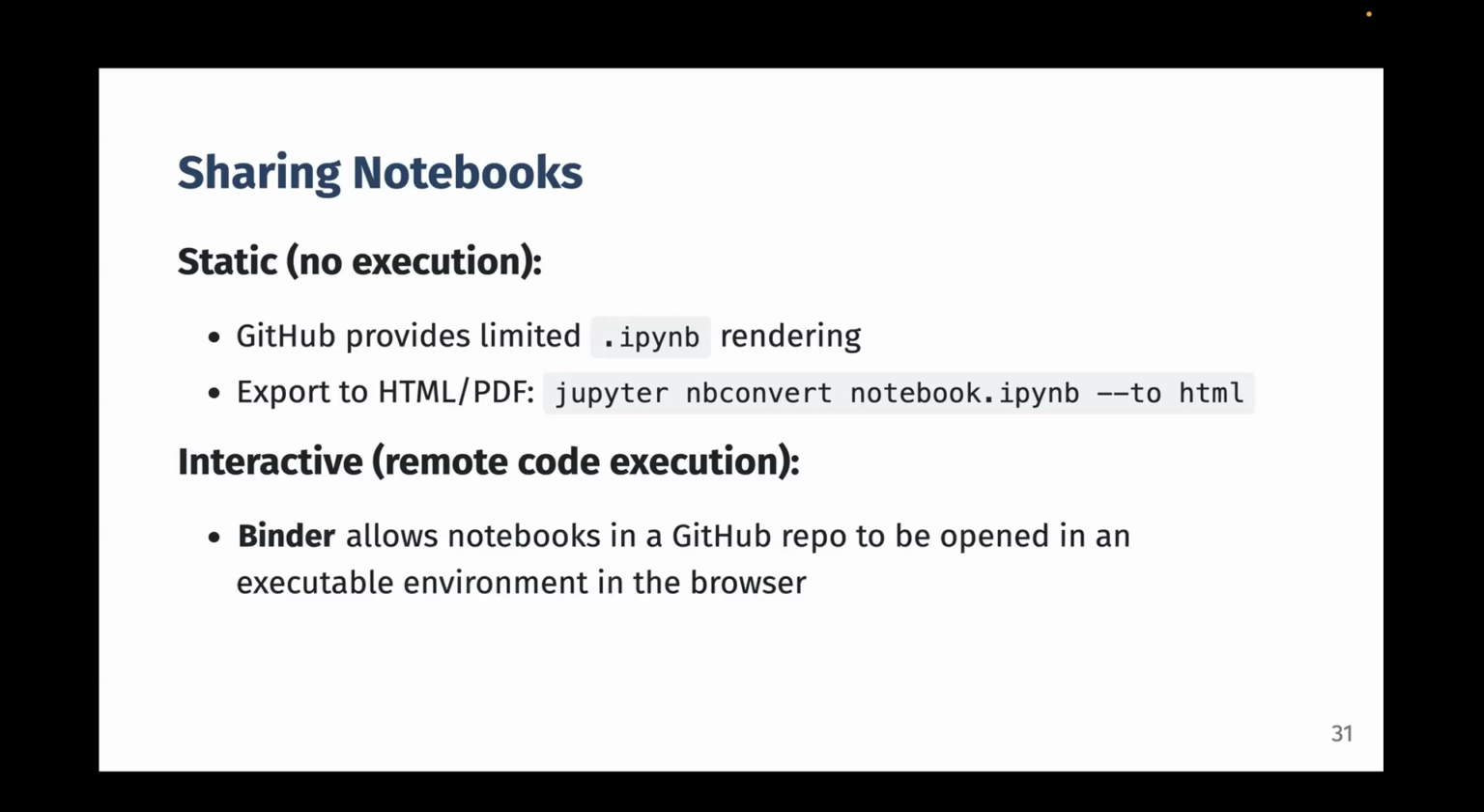So the other category is interactive, where you want people to be able to actually execute the code. Within this, there are sort of another two subcategories. One is the case where you don't expect them to be able to run it on their own computer, so they don't have Jupyter installed. And there's a very nice tool called Binder.